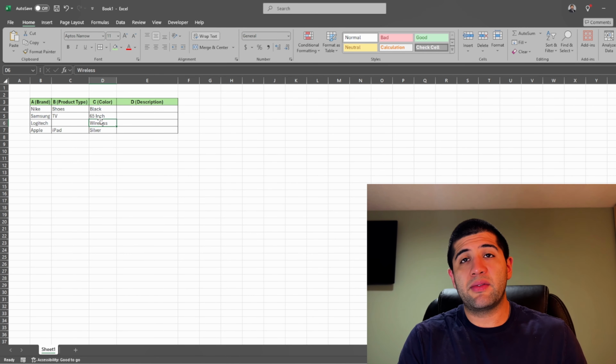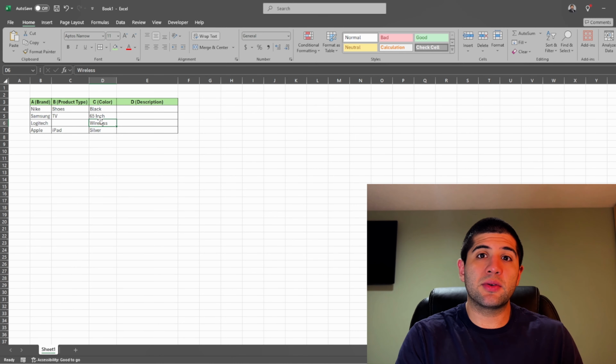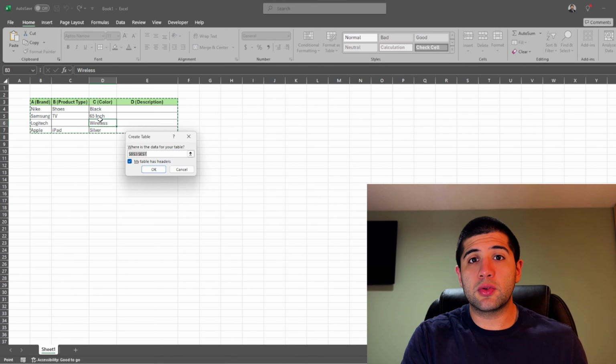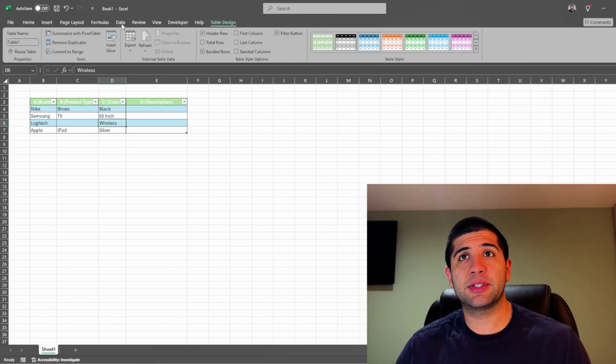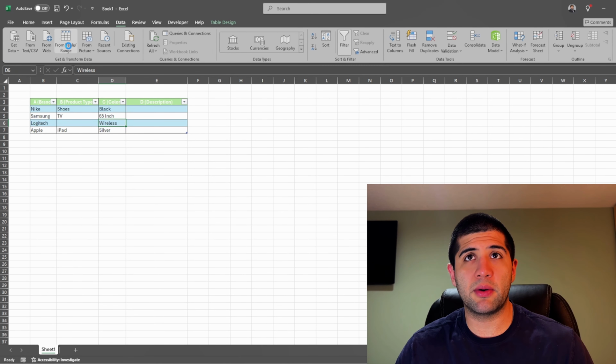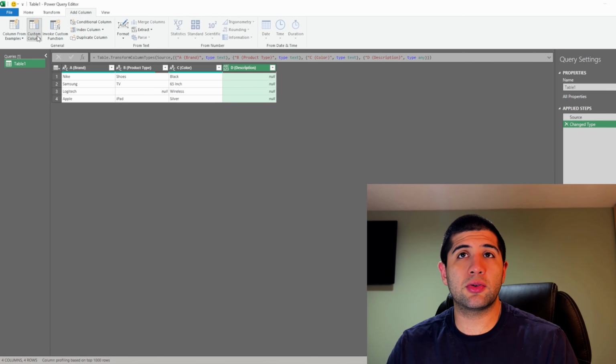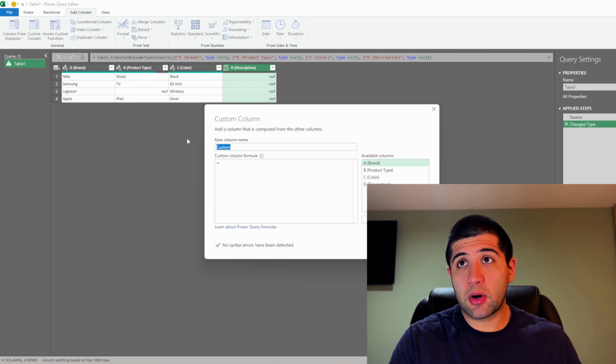The last way that I have to combine those texts is by using Power Query. This is more appropriate for data analysis and whenever you need to do this repeatedly. So first, Ctrl T to create a table. Select your table, go on Data, From Table/Range. Here on the top ribbon, you can click Add Column and Custom Column. You can rename this new column as you wish.